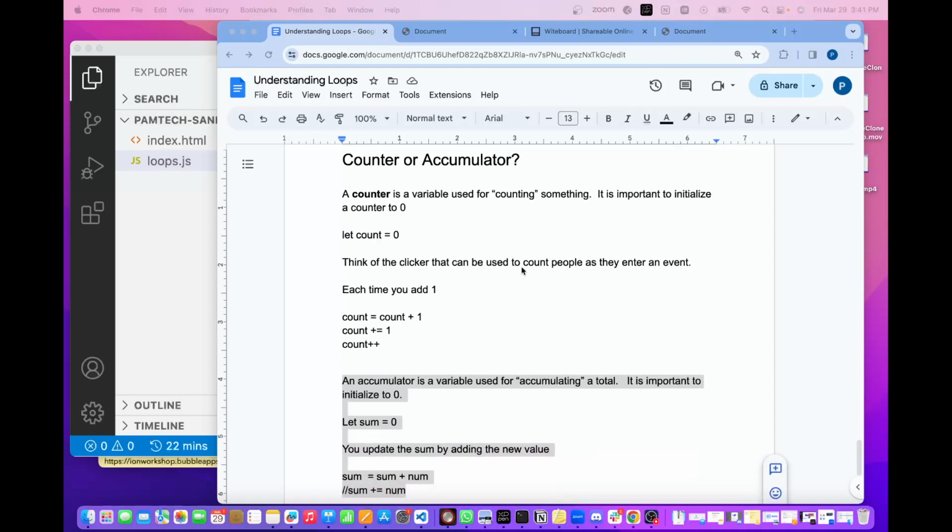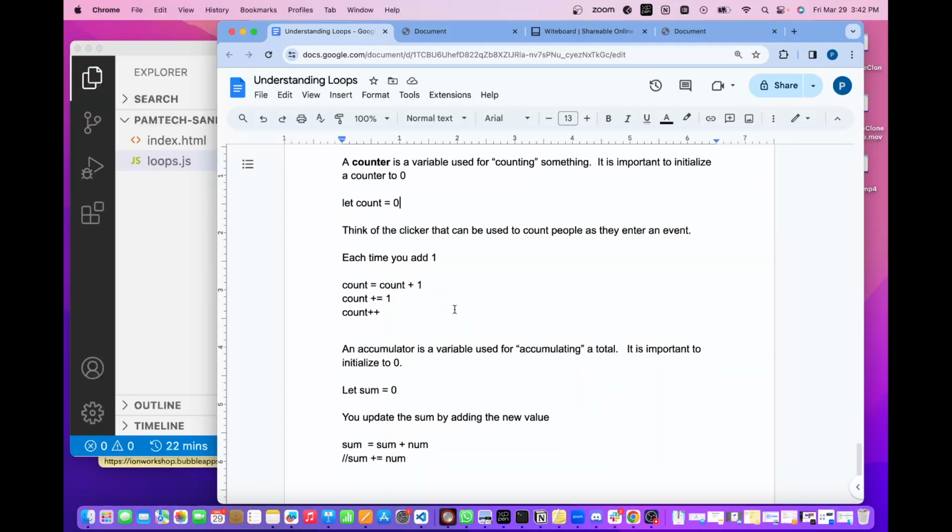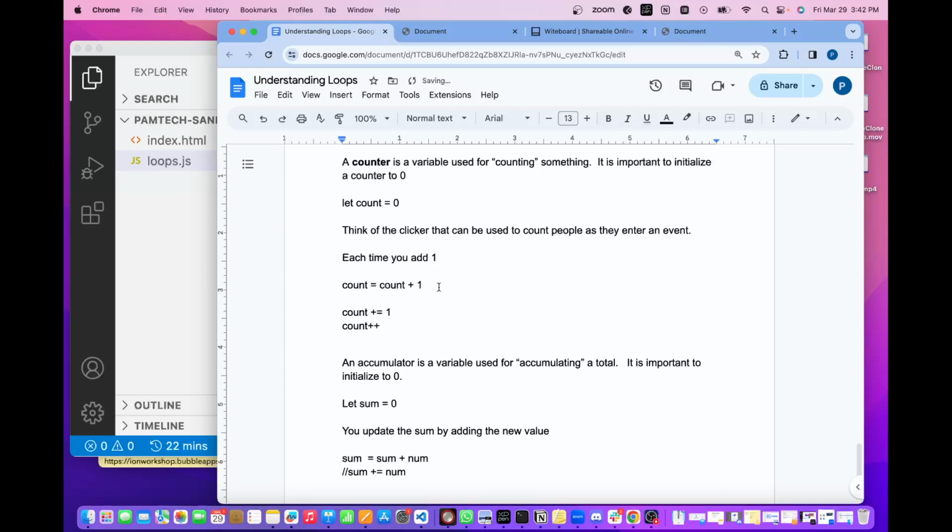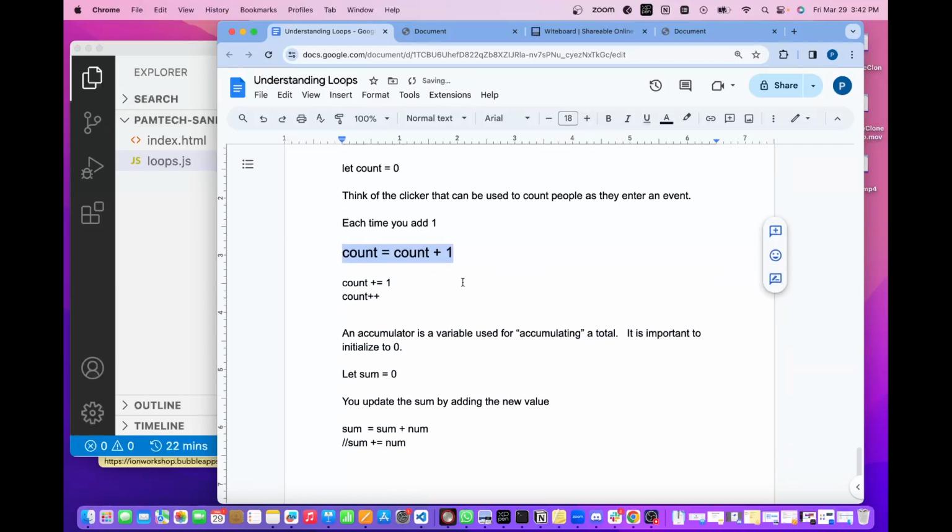If you think about those little clickers that people used to use to count the people as they enter an event. So if I have a variable called count, it's important to initialize it to 0. And each time I want to increment it, I need to add 1 to it. So again, it's important to understand if we look carefully at this statement. When you look at a statement with an equal sign in it, you have to remember this is an assignment statement. That is what this operator is. It is the assignment operator.